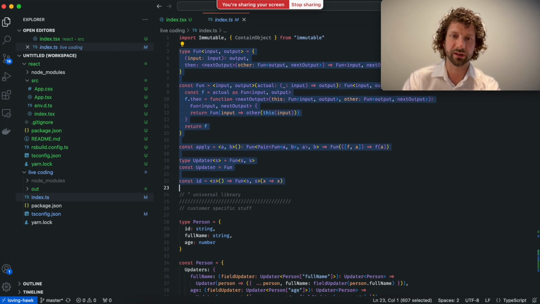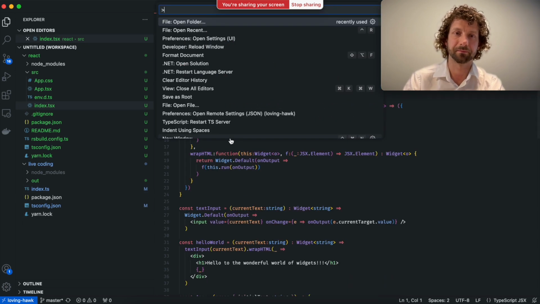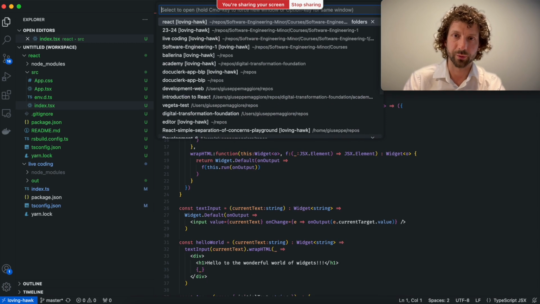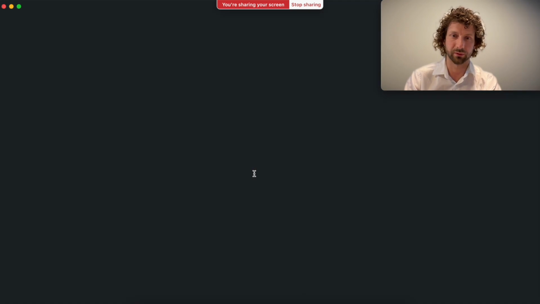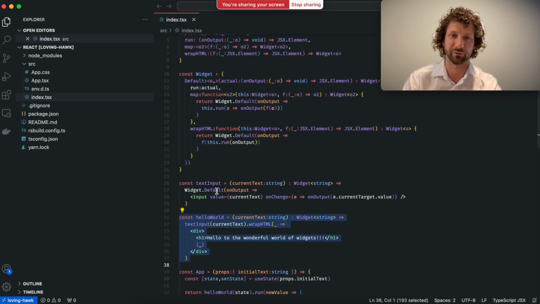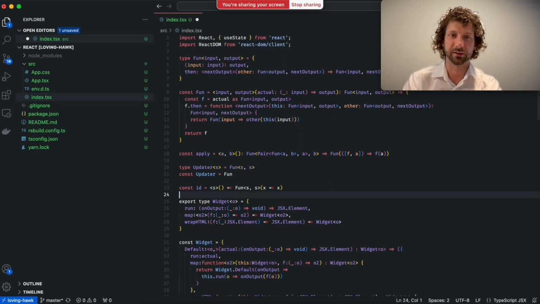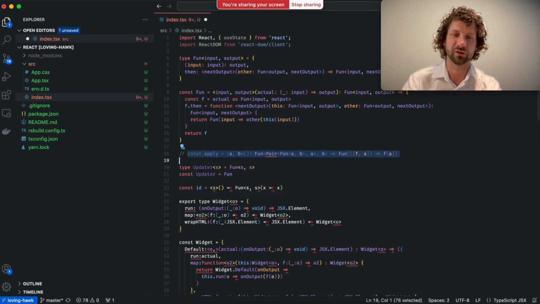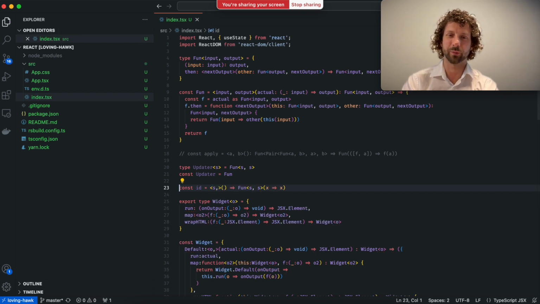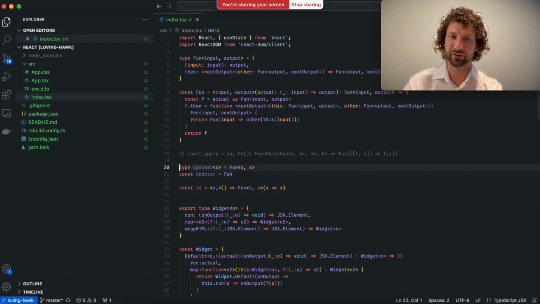Okay, so we're going to take the function, the updater, and the identity. Then we move back to React. No, I don't want to save my workspace as a configuration file. And here, now it's all kind of disorganized in the same file. We also don't care that much about apply. And here the identity has a single parameter. So there we go. But now we have the function, and we have the updater. Okay, very good.